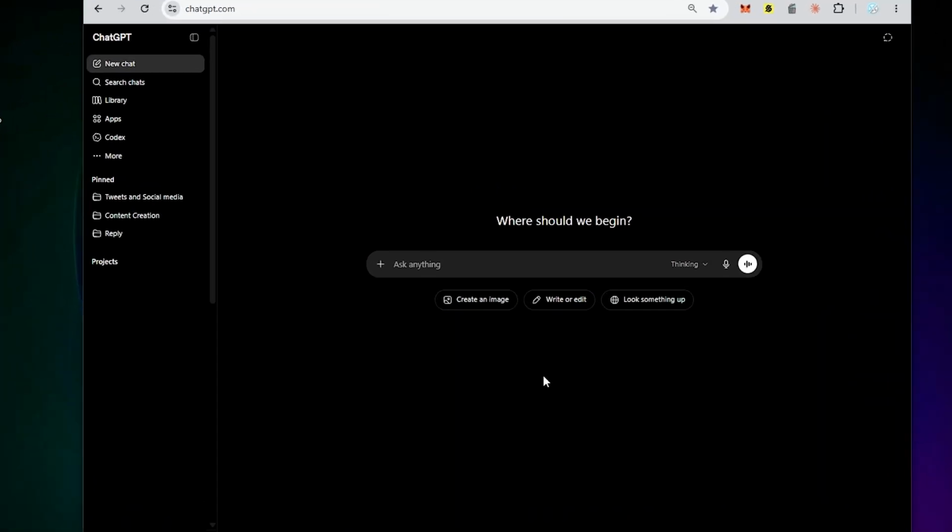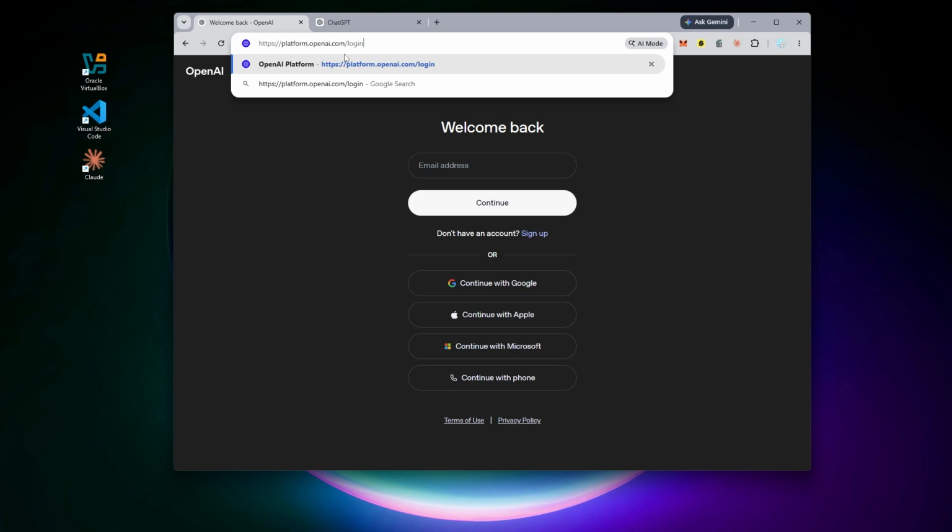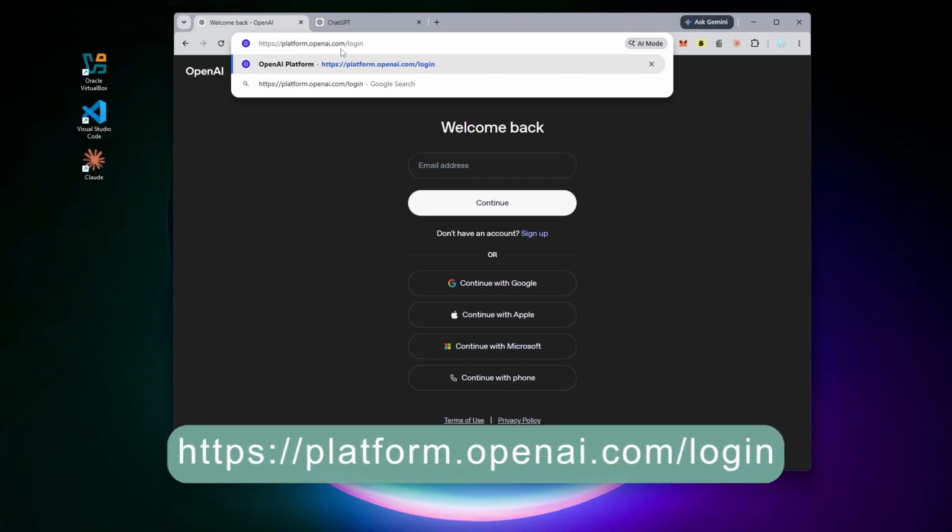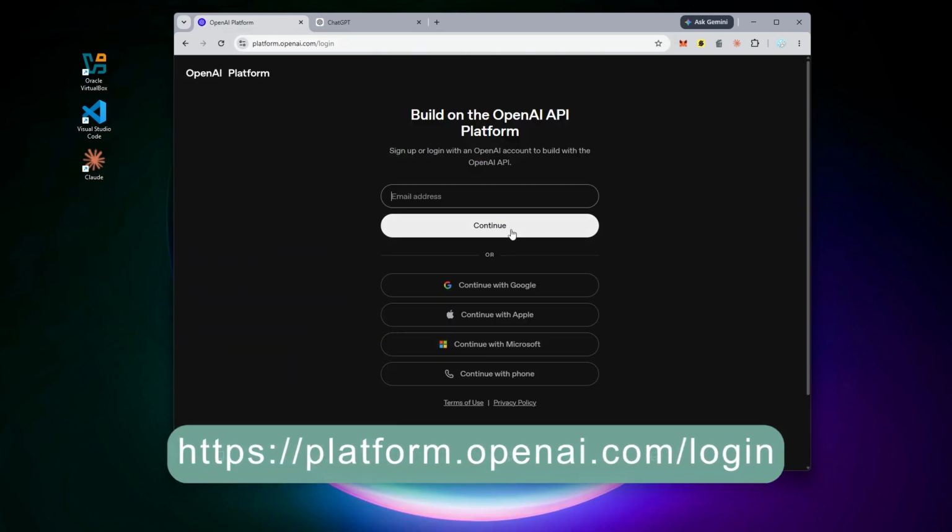In this video, we're going to be getting our API key for ChatGPT. Now, if you've been searching around inside your ChatGPT page looking for the API key, you will not find it here. Instead, you want to go to this URL, platform.openai.com/login. It'll bring you over to this page.